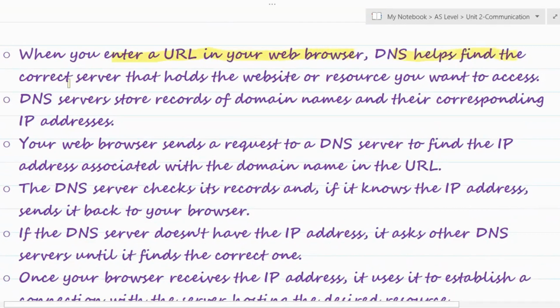DNS helps find the correct server that holds the website or resource you want to access. Now, how does it happen? DNS servers store records of domain names and their corresponding IP addresses. There is not just one DNS server, there are many, and they maintain this record that these URLs have these IP addresses, right? So they maintain this record.